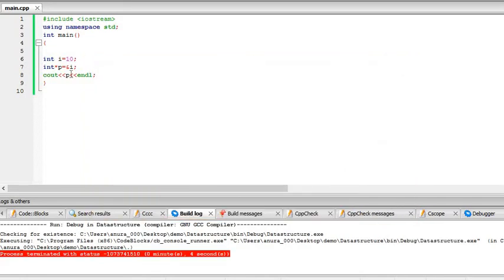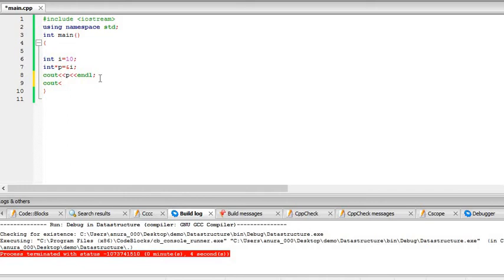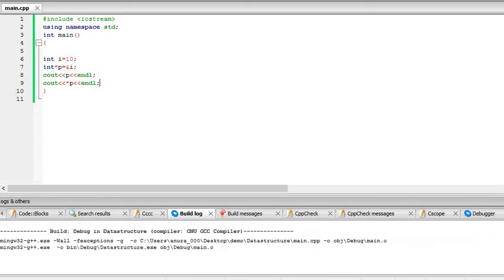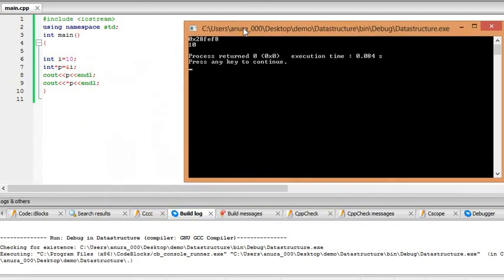Now if we want to get the value of i, that is 10, then we have to use the sign star p. Let's check and run it. Yeah, so if we want to get the address, then simply we should cout p. If we want the value that i contains, then star p.